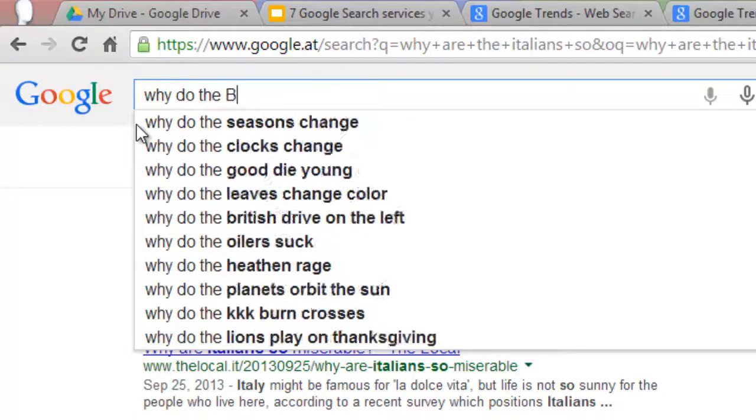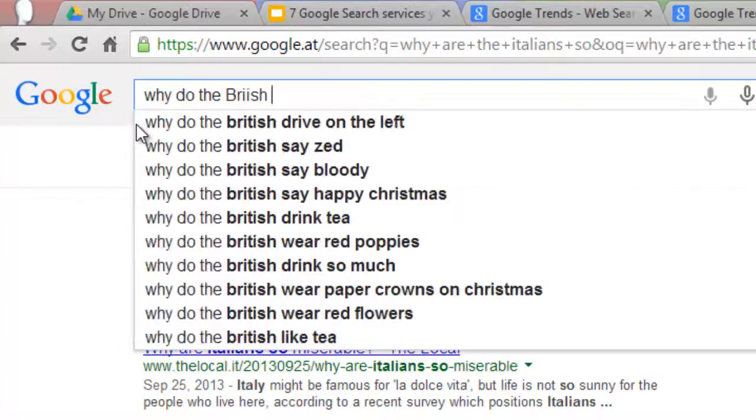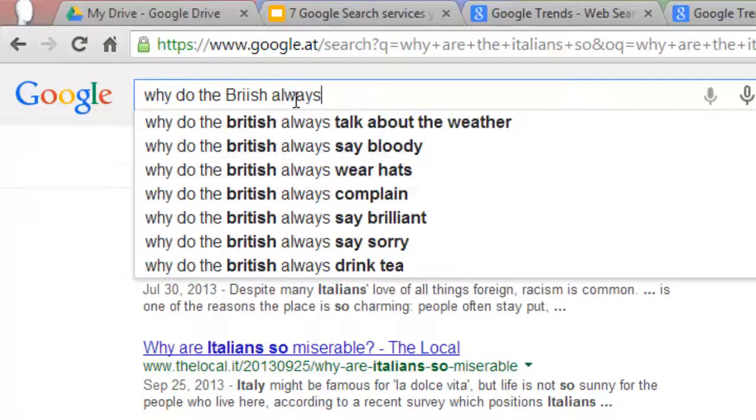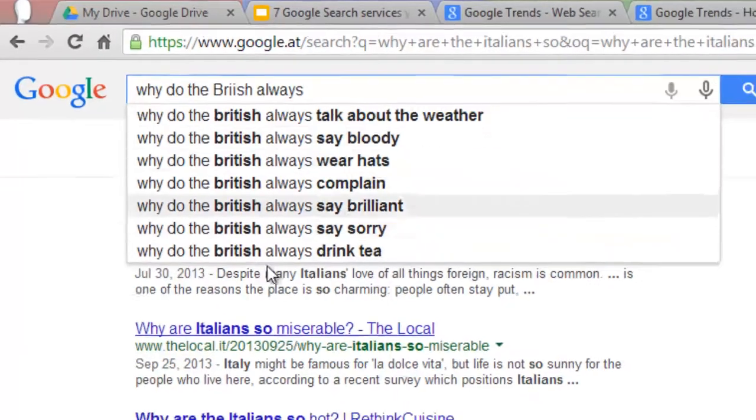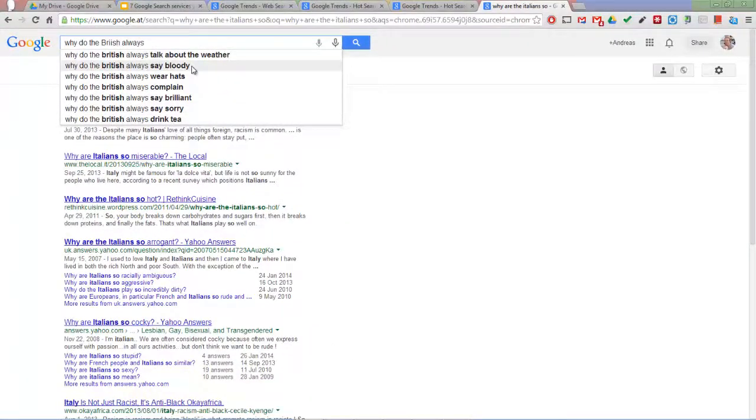Why do the British always talk about the weather, say bloody, wear hats, complain, say brilliant, say sorry, drink tea. You get some nice stereotypes about British people.